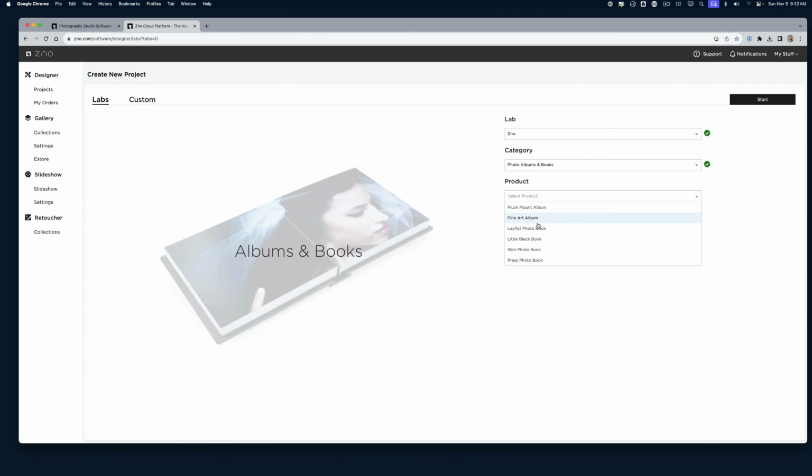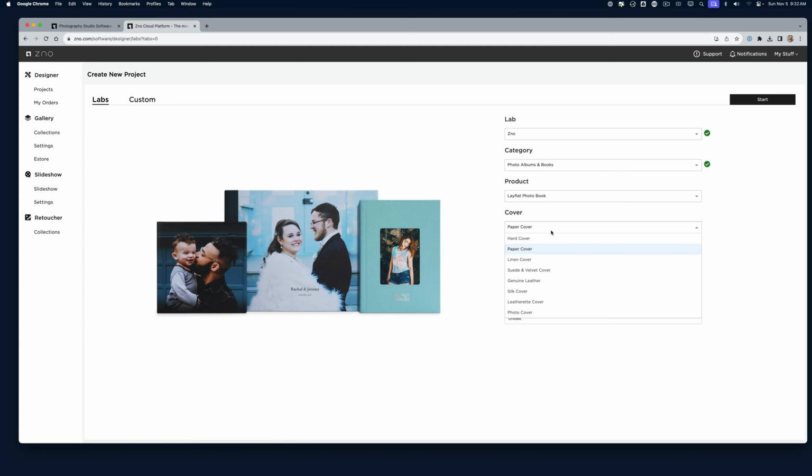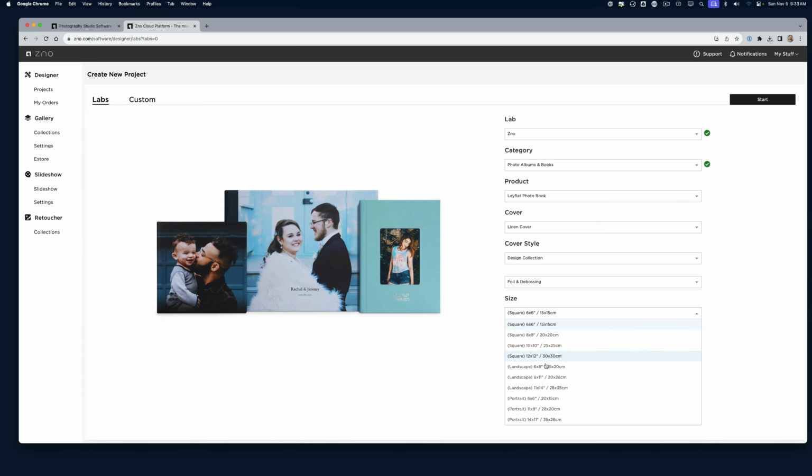Let's try this again. Lay flat. And this time I'll go to linen. That seems to go. And then we will go with a design collection. Ooh, UV, foil, and emboss. I want foil and emboss. And then the album size, we're going to do a nice big 11 by 14. I want it to be landscape, so 11 by 14 that way. And then we'll call this Mary and Charlie, and we'll hit start.